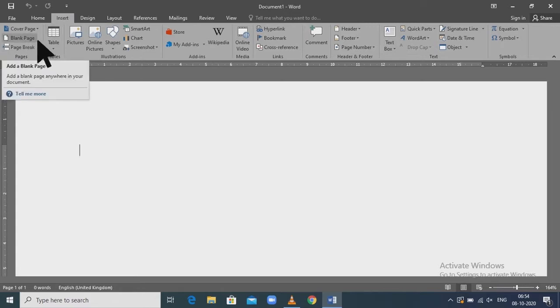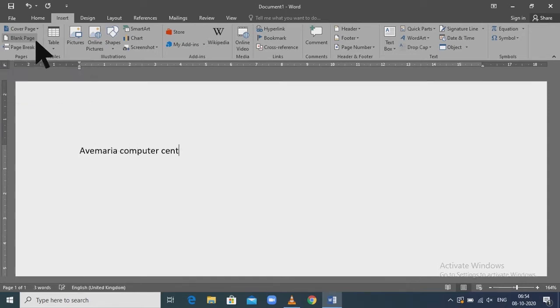Suppose, for example, I open a new document in Word. It automatically opens up as a new page. And when I type the matter in the whole page, naturally it goes to the next page. But suppose I need only one sentence or one line in the first page and I want to go to the next page. What should I do?